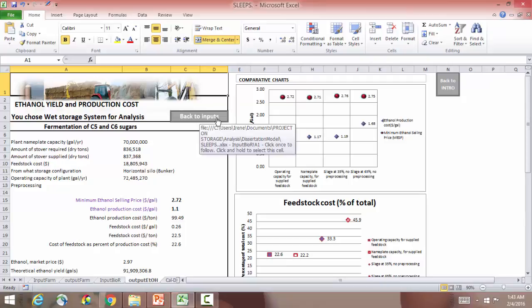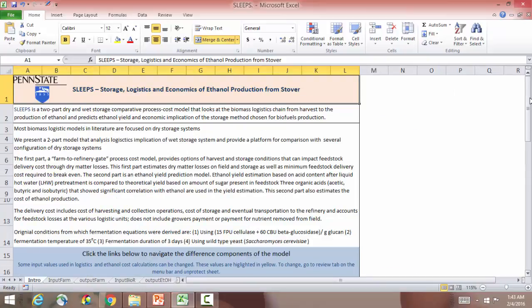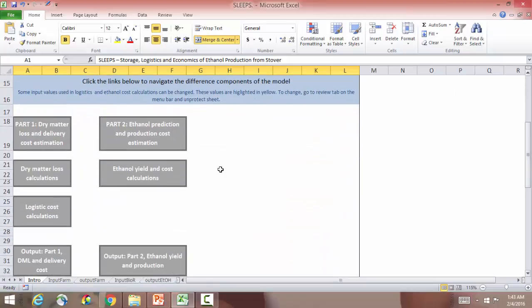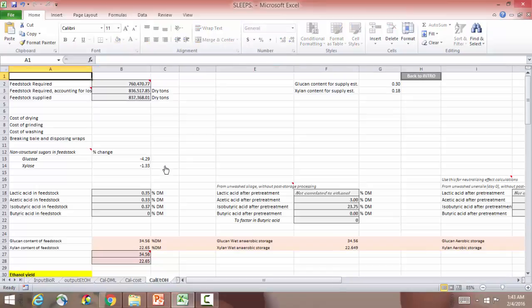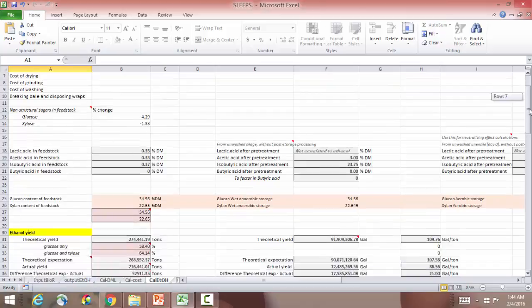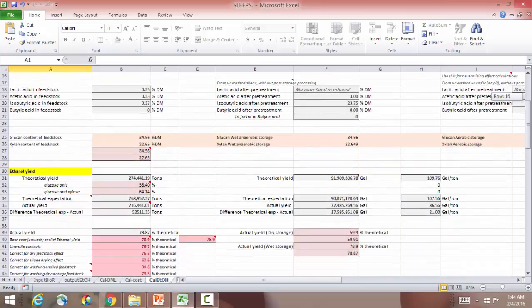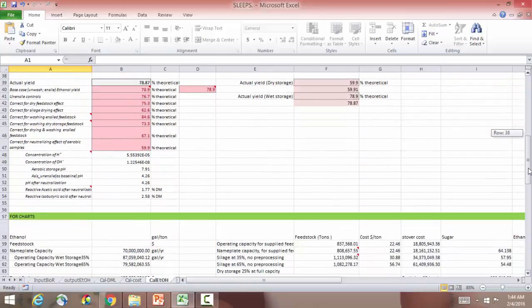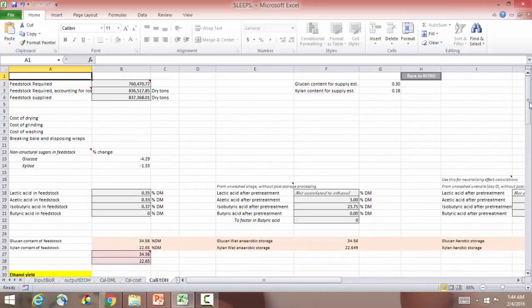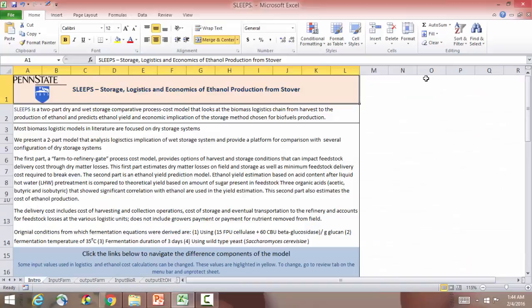An interesting thing with this model is that ethanol yield factors in the changes that take place during storage. So you can go to the calculation page to see the change in feedstock composition, as well as the presence of acids, how these acids, we have 4 acids which were influential, how these acids interact with the process and how they eventually affect the final yield.